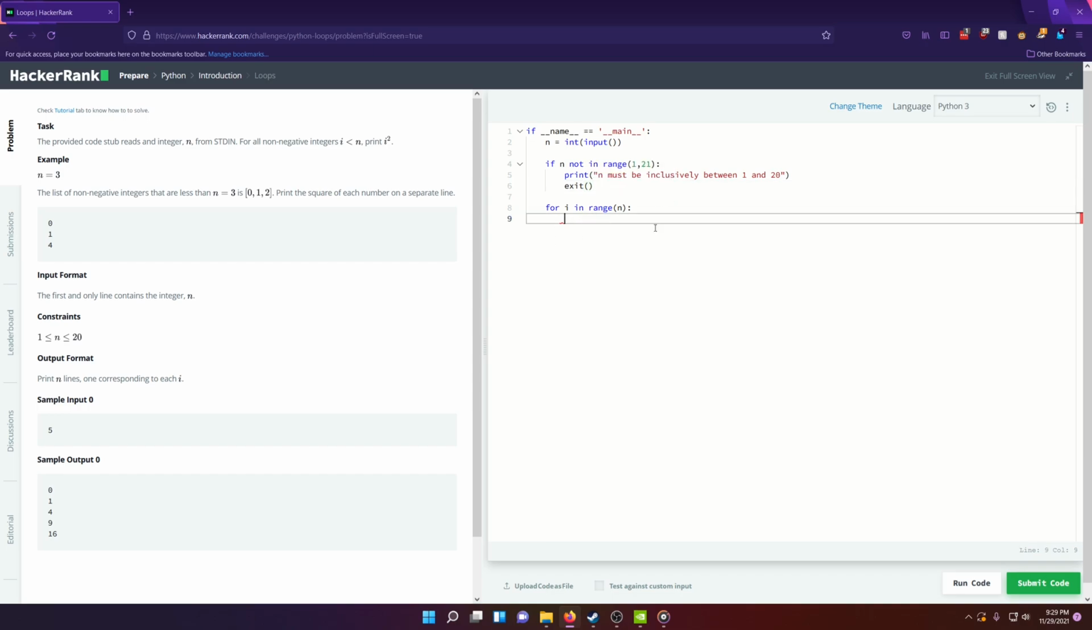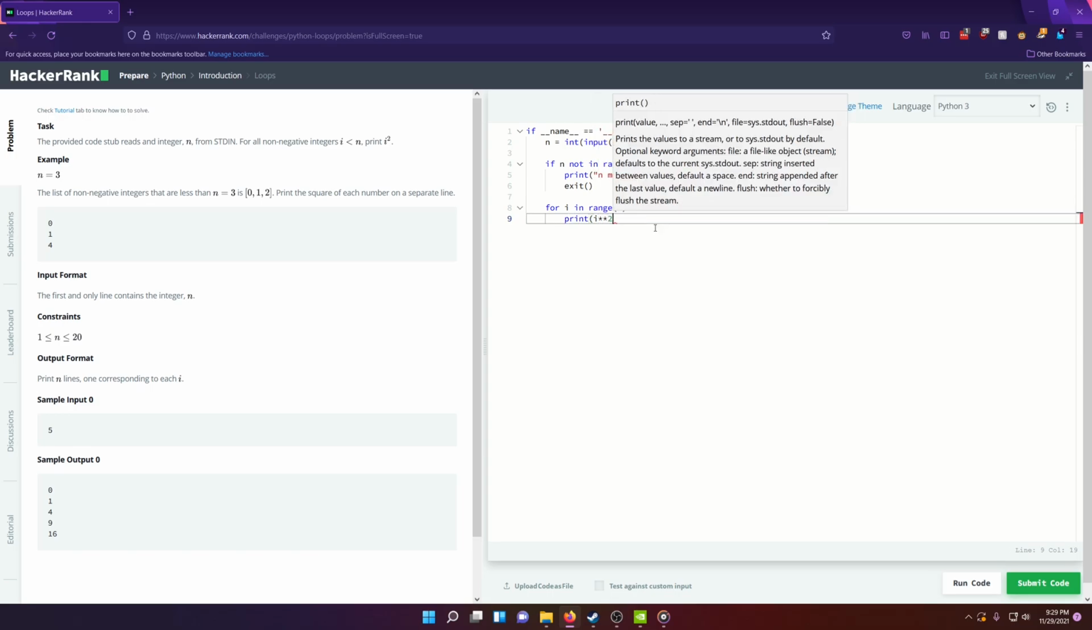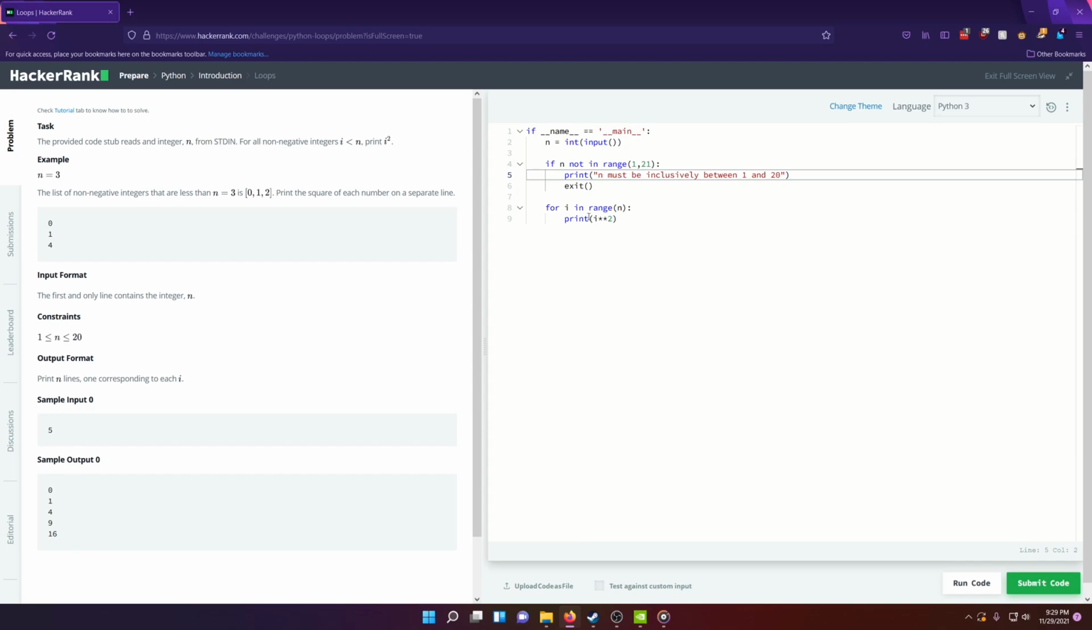Now that we have our conditional set up, we want to print i squared each time it iterates. So we can simply do that by doing print i to the second power. Whoops. And that should be it for our for loop. We could have done a while loop as well, but a for loop is easier in this case and much more consolidated. Go ahead and run our code and see what we get.